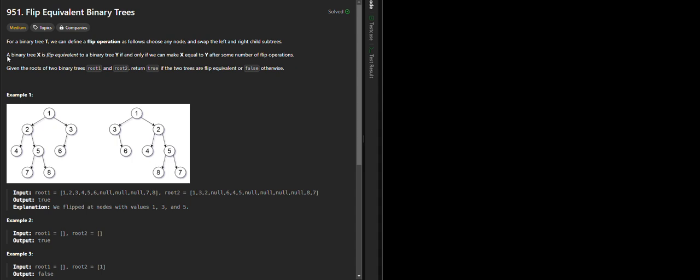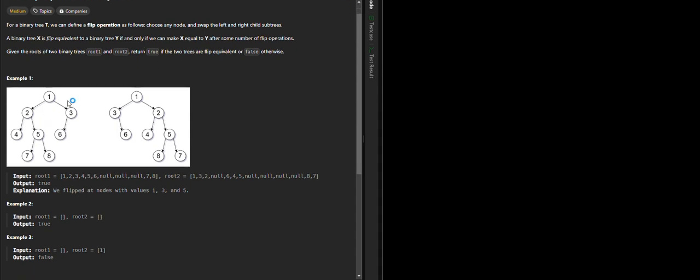A binary tree X is flip equivalent to a binary tree Y if and only if we can make X equal to Y after some number of flip operations. Basically, this line means that after the flipping, your tree X is equivalent to your tree Y. You are checking the values. If the values are equal, then we can say yes, this is a flip equivalent binary tree, right?